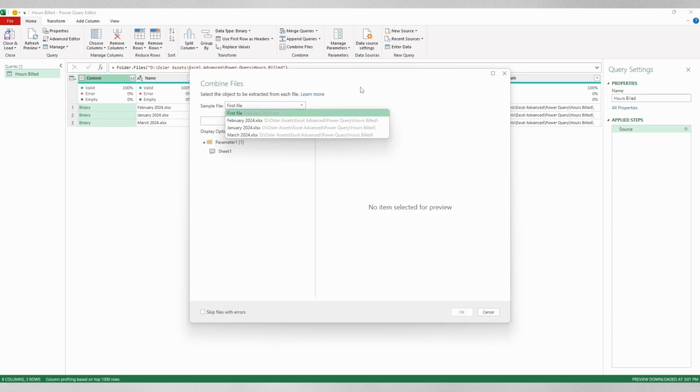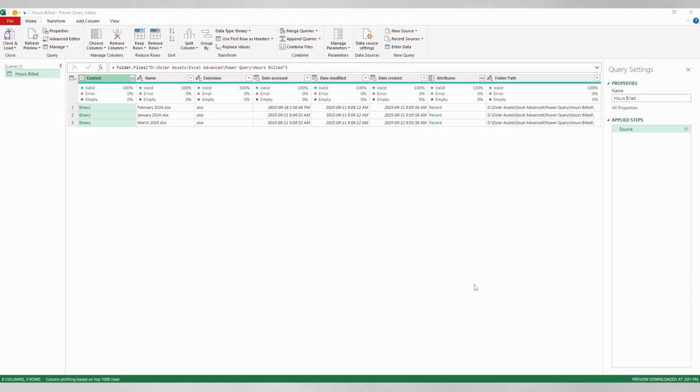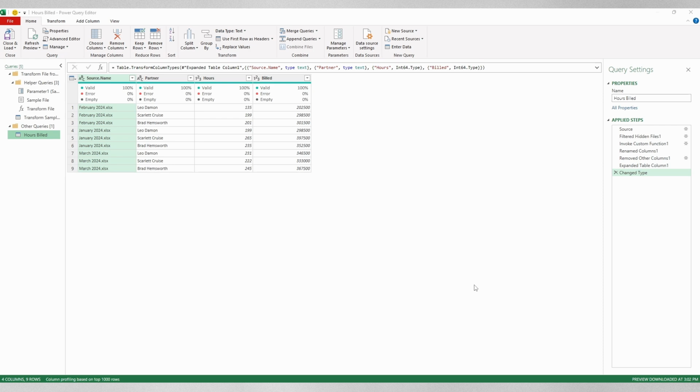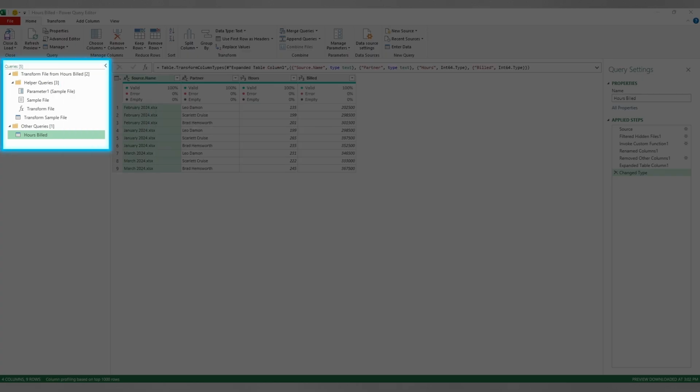In this case, the first file is fine. I will leave it as is. Now, when I click on Sheet 1, this will show us the actual structure of our data that we are expecting, which is of course only for our sample, our first file. And once I press OK, now it's actually combining our multiple sources together. And in our queries panel on the left, we have a few automatically generated entries. Let me expand this a little bit more so we can see exactly what we're looking at.